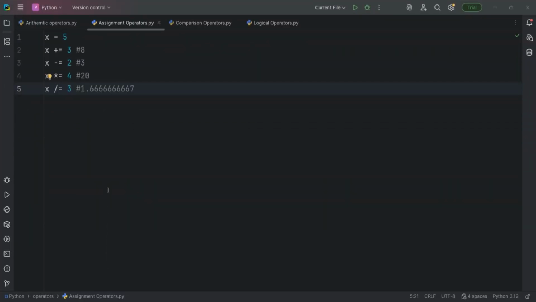Then we have assignment operators that are used to store or update values in variables. For example, the simple assignment we all use assigns a value to a variable. For example, x is equal to 5. Then we have add and assign, which adds a value to the variable and updates it, which is, if we add x plus equal to 3, the output is 8.